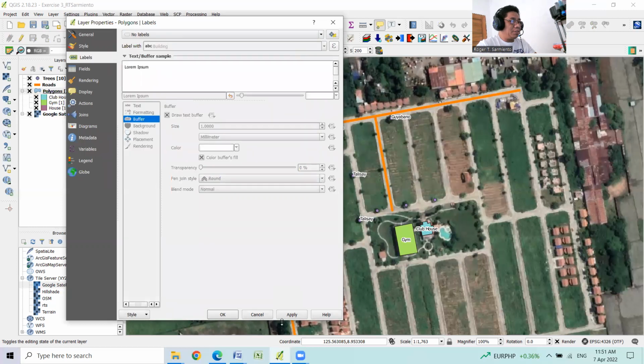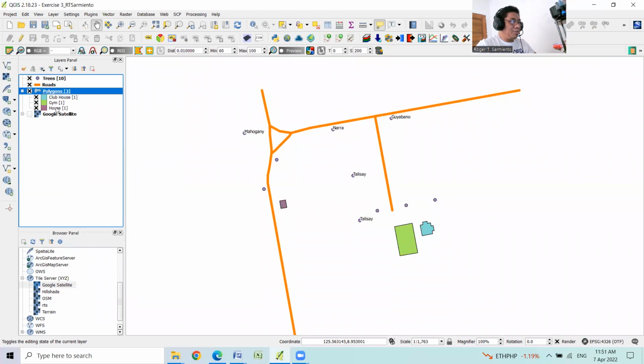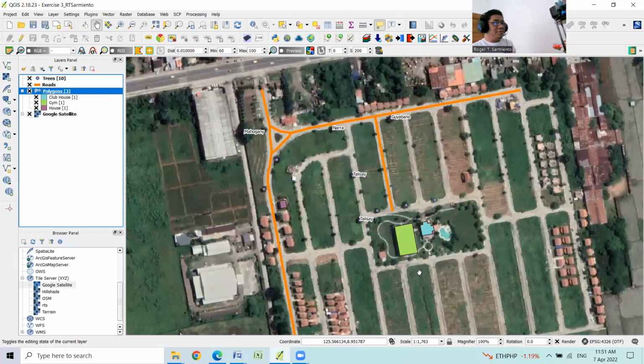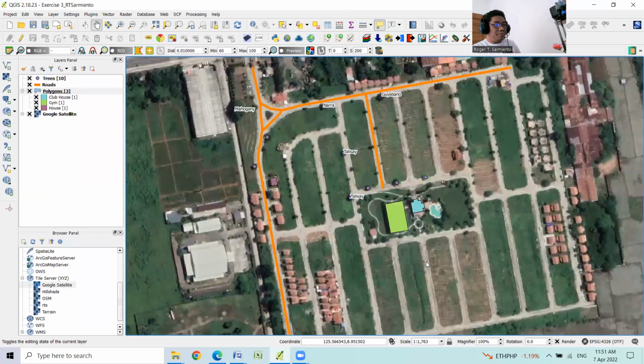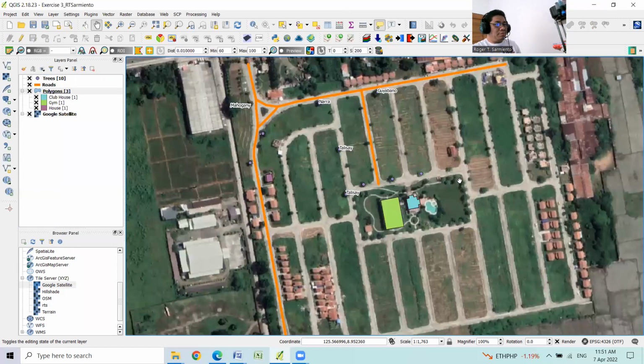No labels. In a way, you can find the description by means of their color. If violet, okay, this is a house. So this one, green, is a gym, and this is a clubhouse. So that's it. Clear?